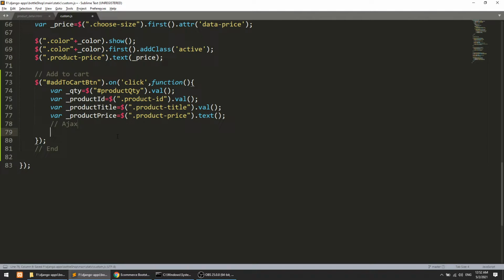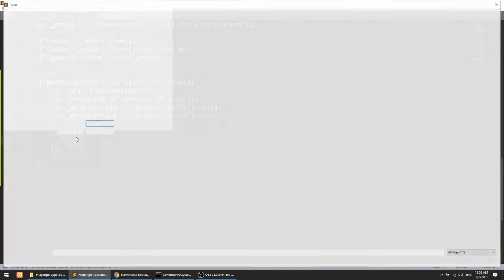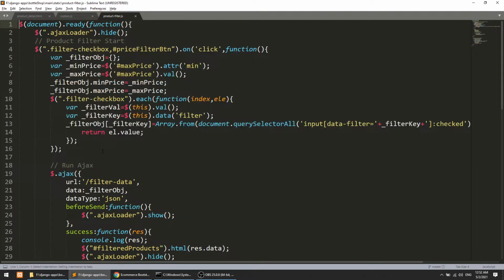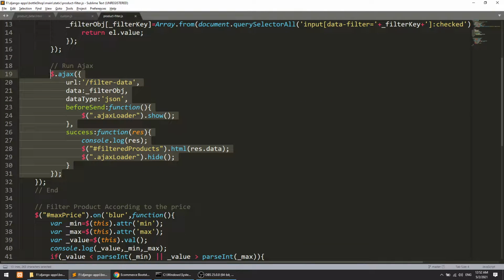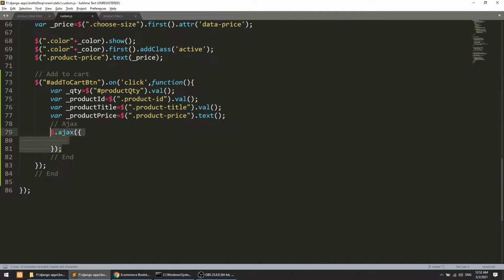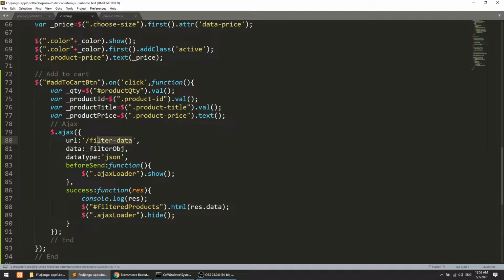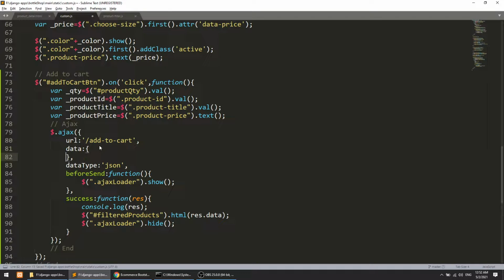So this will be Ajax. So $.ajax. So I will copy the filter. I will copy from the filter function. I will copy this. Okay, and here add to cart, and this will be our data.